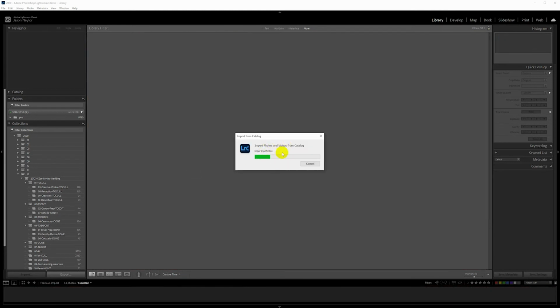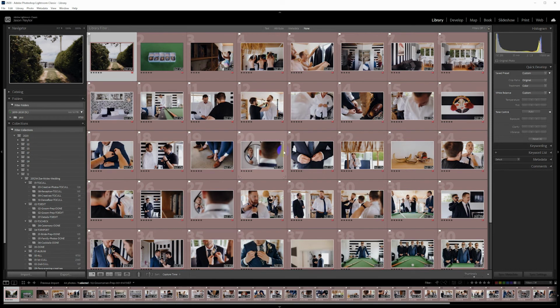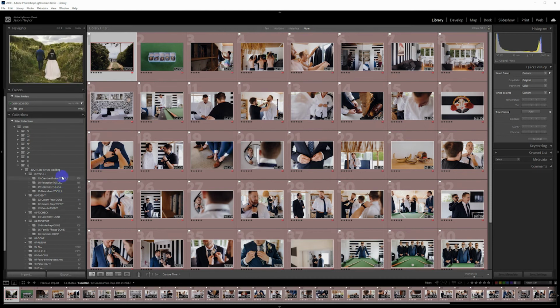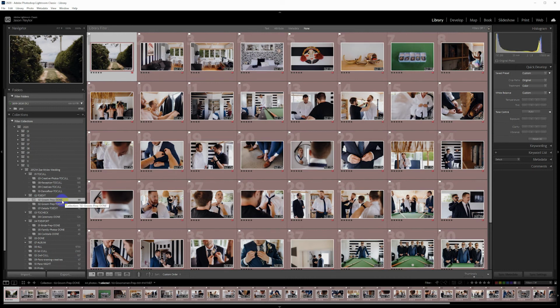It'll do its thing, depending on how much editing you did, how many changes you made to the images and how many images there are. Depends on how long it'll take. And the eagle-eyed amongst you would have noticed that these images look slightly different now. And if I come and I have a look at my collections over here, I'll see that Groom Prep to Edit still exists. It's got 0 files in it. And Groom Prep Done is this one with my edited files in it. So if you remember when I changed the name of the collection, this catalog saw that as essentially a new collection. All those files are now in that collection, not in the old one.